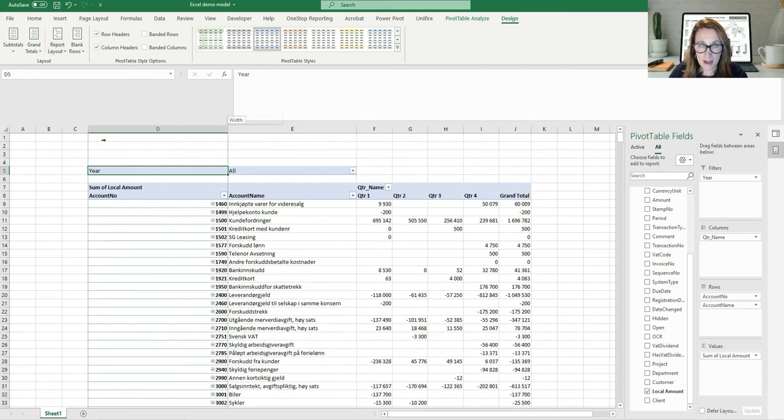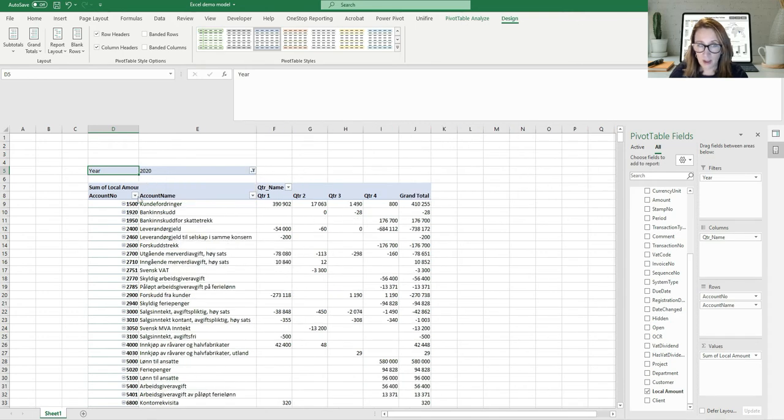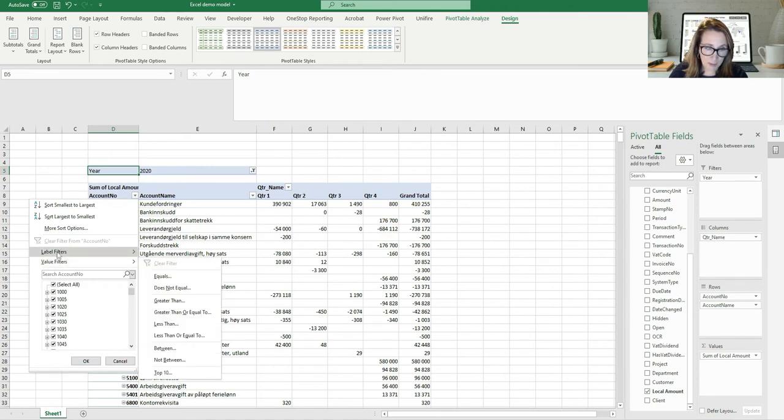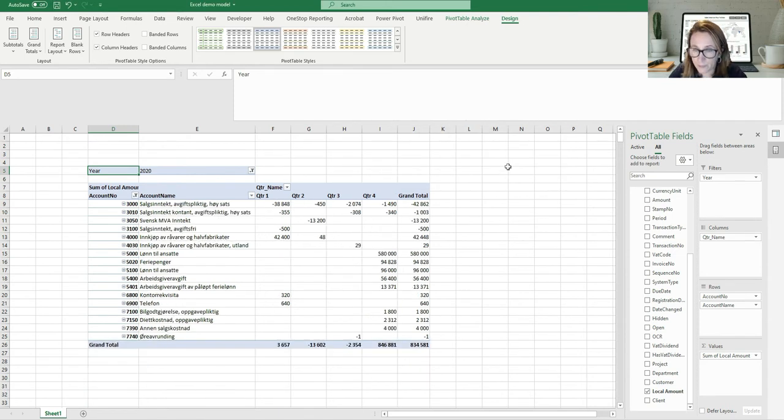And let's say that actually I only want to have one year's worth of data. So let's just take 2020. And let's say I'm going to go to label filters now and say anything that is greater than 2999, because I just want my profit and loss accounts. So now I've got essentially a profit and loss statement for 2020.